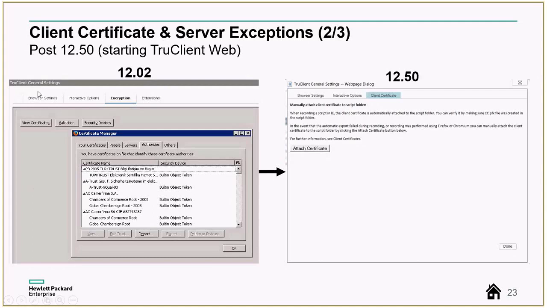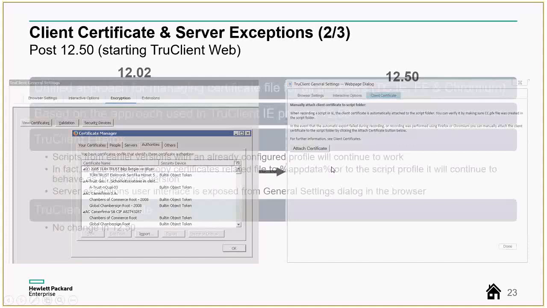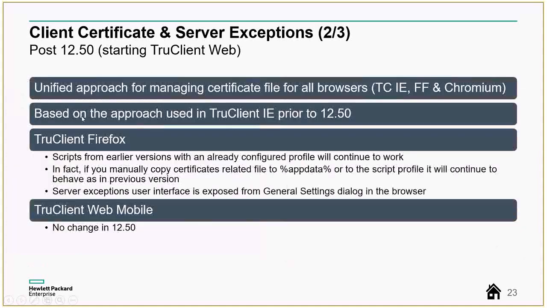This is the General Settings dialog that I mentioned earlier, for Firefox. Instead of seeing that in 12.50, you will see this client-side client certificate tab, which is the same thing that we used for TruClient IE. So instead of configuring it over here, you can just attach a certificate. Basically, the model has changed, and we based our approach on the same approach that we used with TruClient IE.